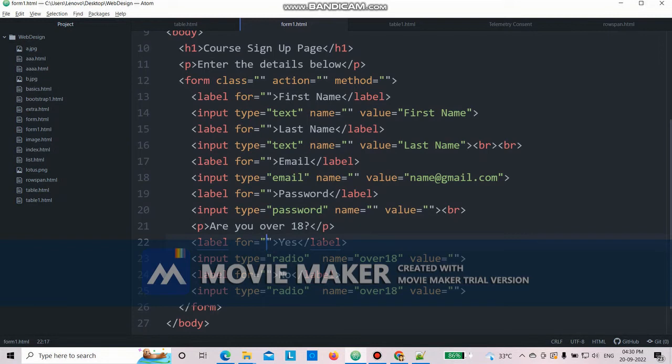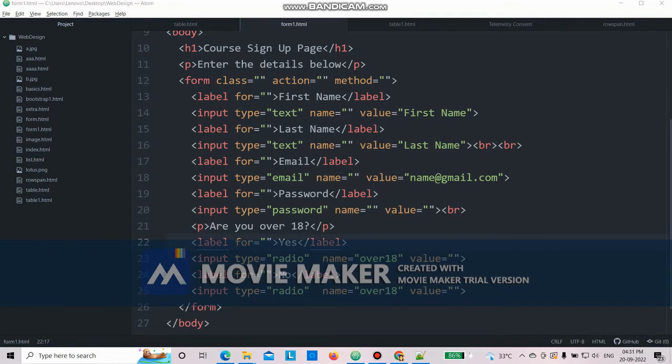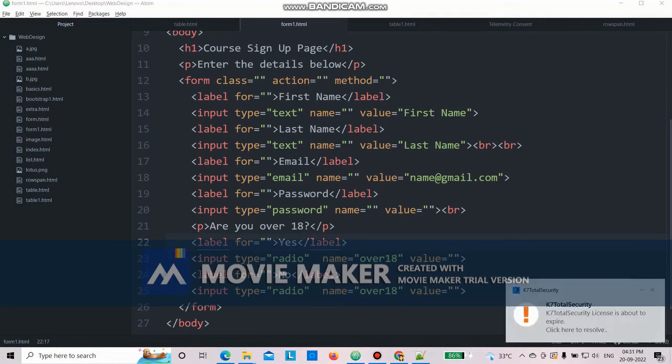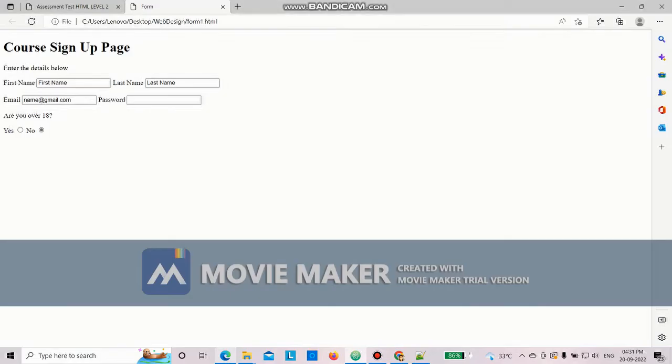What you need to do is that there is one attribute called name. There you need to give the same name. Here I am using the name over 18. You can type any name you want. Whatever name you give for this radio button, the same name should be given for the other radio button also. If you do that, now let's refresh it. If I click this one, this time only one button gets clicked.